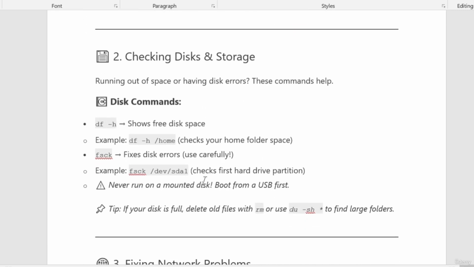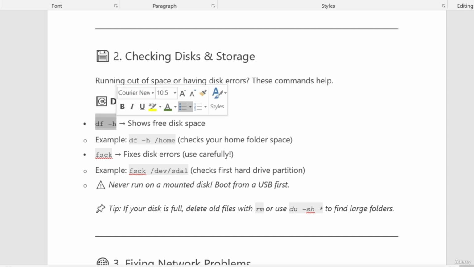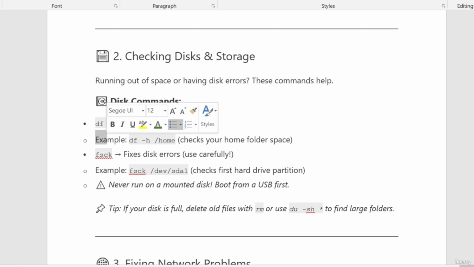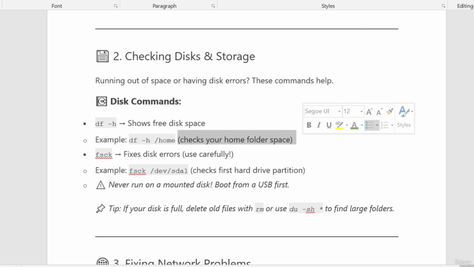Okay. Now, checking the disk and storage in your Linux. If you're running out of space or having disk errors, these commands will help you. df -h will show the free disk space. For example, df -h /home will check your home folder space.